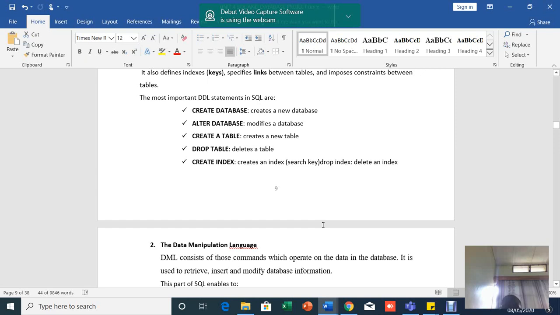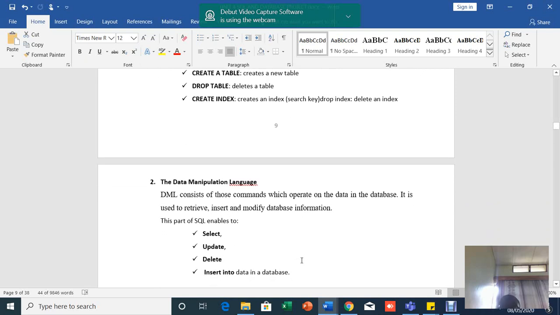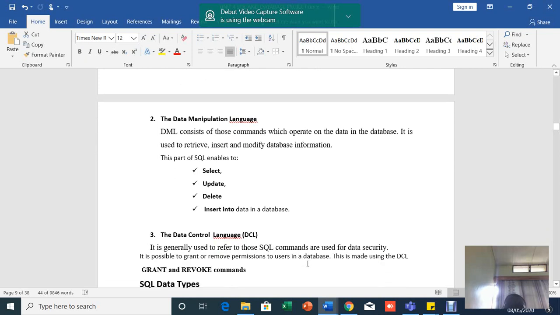The data manipulation language consists of commands which operate on data in the database. It is also used to retrieve, insert, modify database information. We have examples like select, update, delete, insert, and so on.